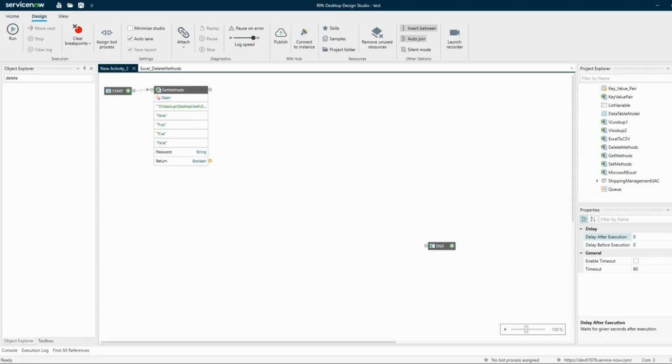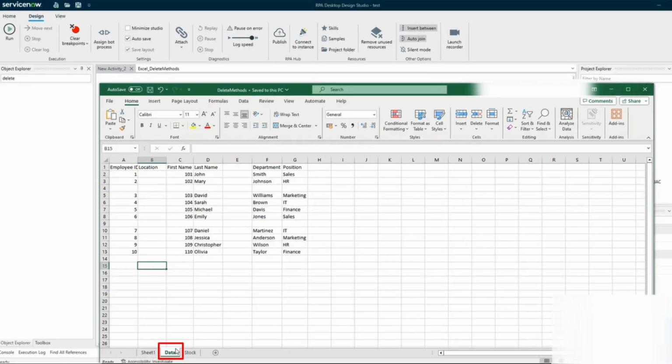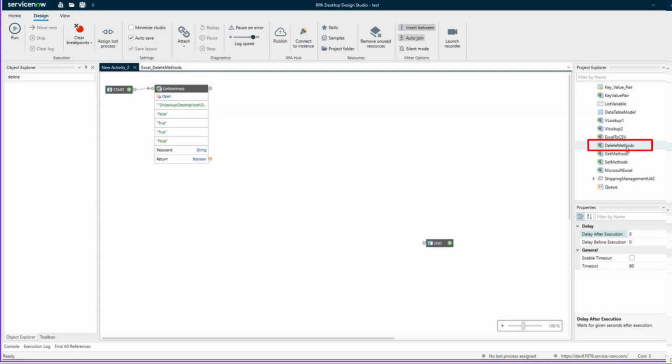Today's video we are covering the delete methods. In order to understand this concept better, we have a sample Excel. This Excel has three different sheets, and we are going to concentrate on sheet 2, which is data, where it has different columns with some empty rows and empty columns as well. For this example I have already added an activity and my Excel connector, which is the delete method.